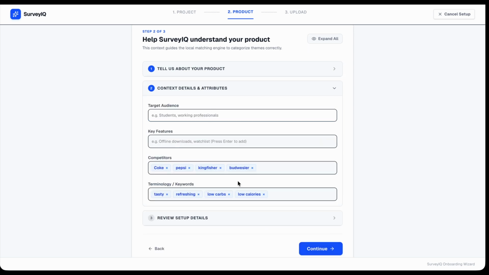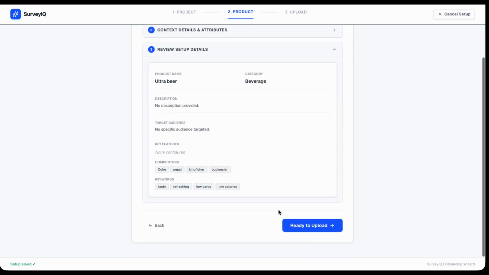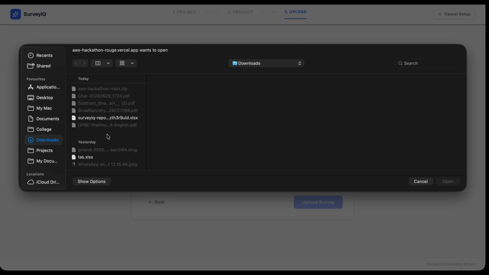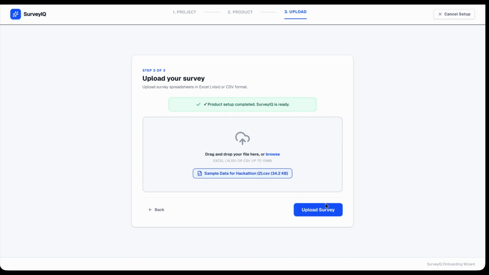Target audience is already set because of the brand configuration. It is coming from the brand configuration. So it's ready to upload, and I can upload my file here. I have my file ready, so let me upload it.